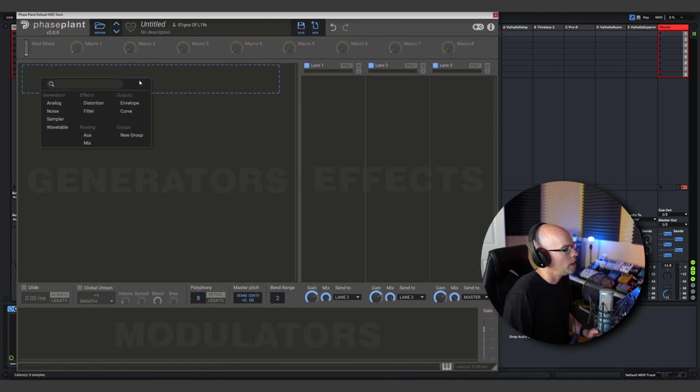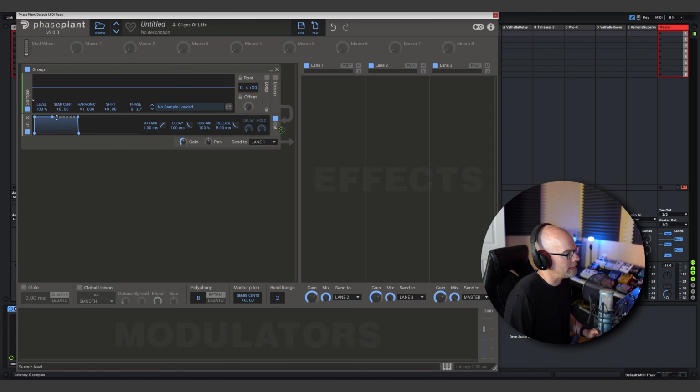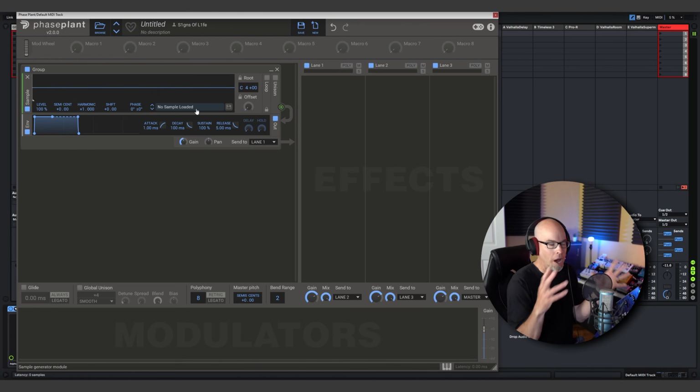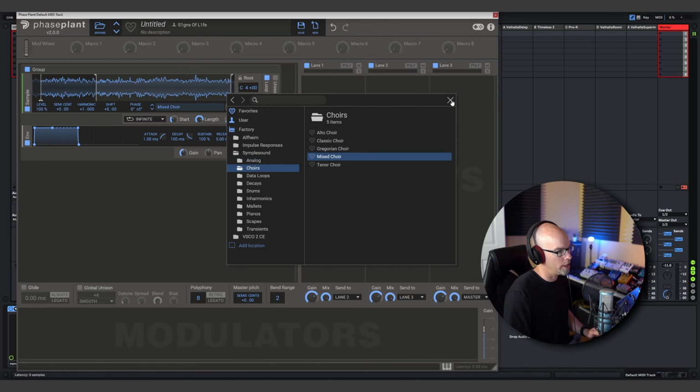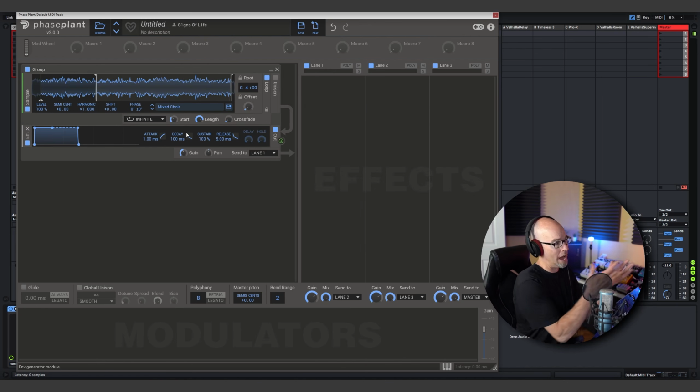So here we go. We're going to add a sampler here. Now, this is sort of an unconventional way to start, but I thought this would be a great way to showcase what's possible in Faceplant 2.0, just by using something simple and then building something complex on top of that. All right, so I'm going to load a sample here. The sample that I'm going to load is from the choir section. It's called Mixed Choir. And this is a great way to show you how the sampler works as well.